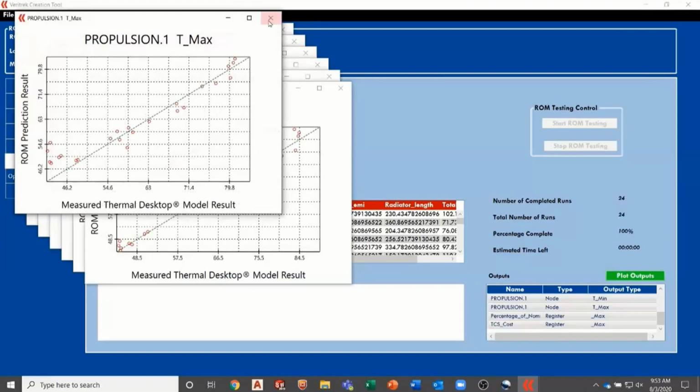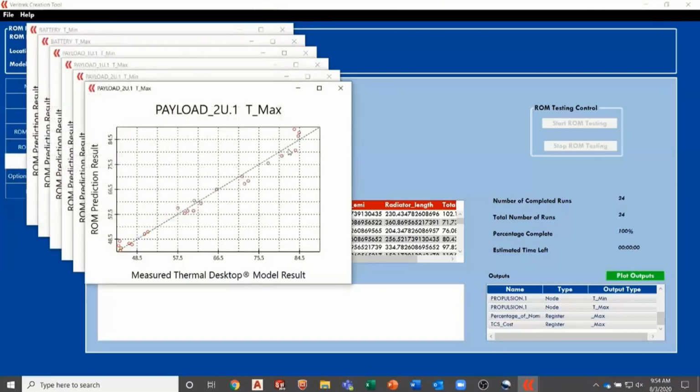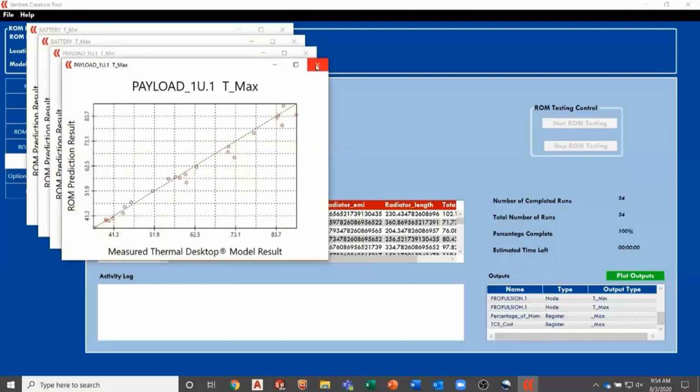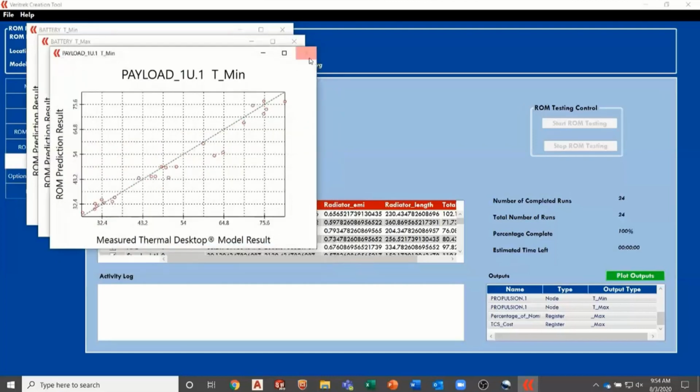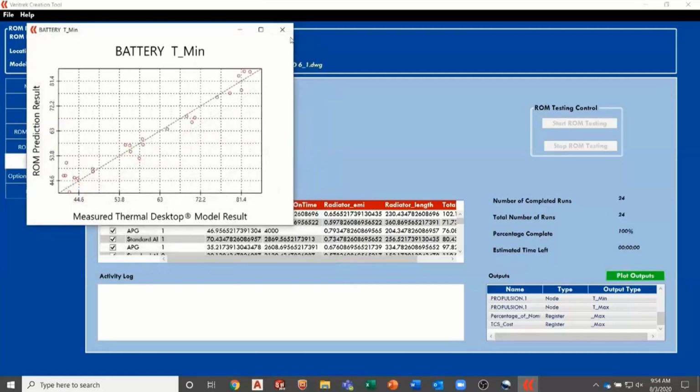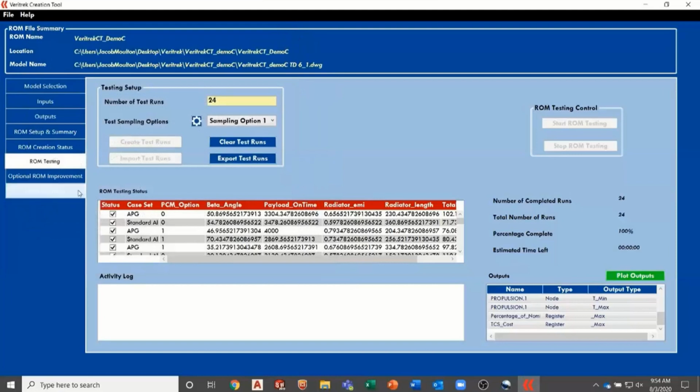So we have these plots, one for each output response. The red circles are our test data points, and the green diagonal dashed line represents an ideal or perfect ROM fit of our underlying Thermal Desktop model. So you can see in some cases, we're not going to be perfectly along that ideal line.